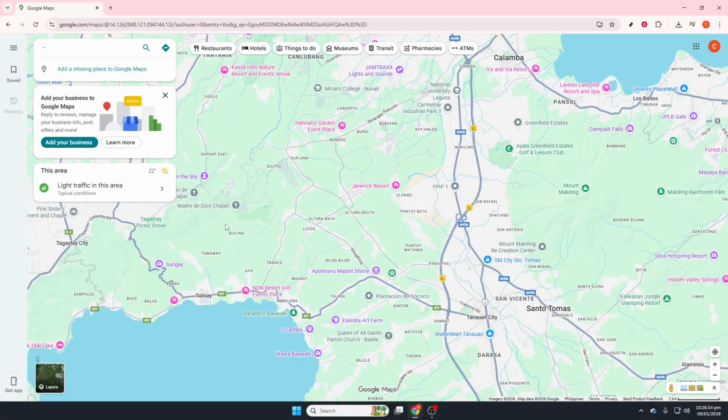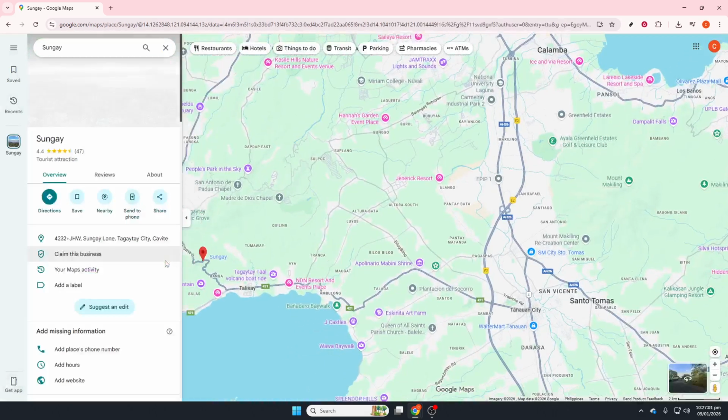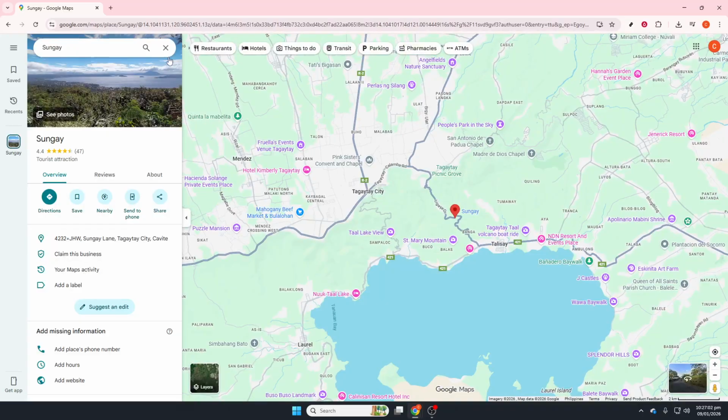In today's video, I'm going to teach you how to change currency on Google Maps. If you've ever searched for hotels, attractions, or ride estimates in Google Maps and wished the prices showed up in a different currency, there's a quick fix built right into the app.